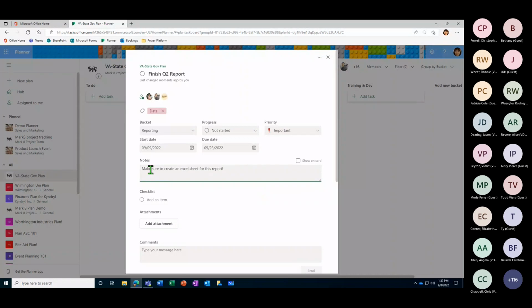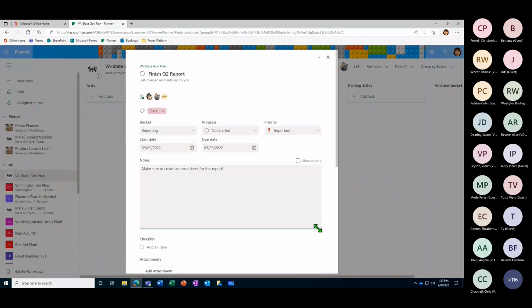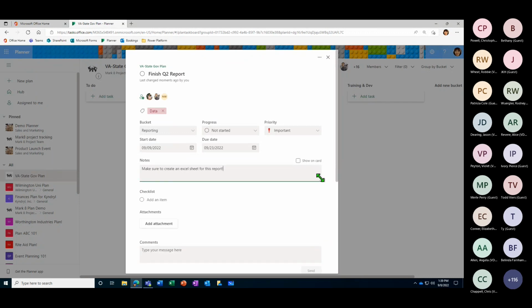So you can write in the notes, give them a good overview of what needs to be done. Obviously, you can type in more here. There's a little handle in the bottom right corner of the notes text box. You can make it larger, so you can type in more if you need to explain more about the task itself.